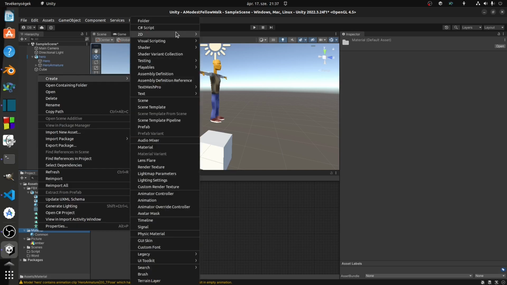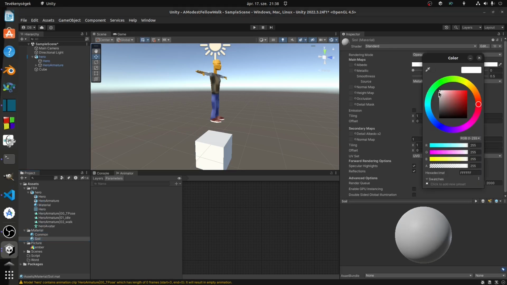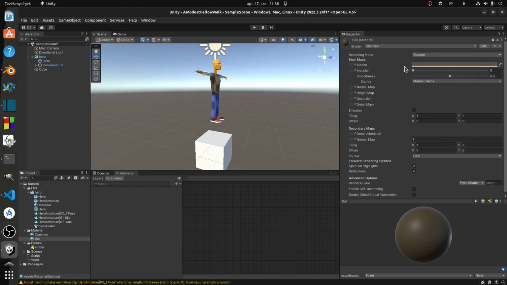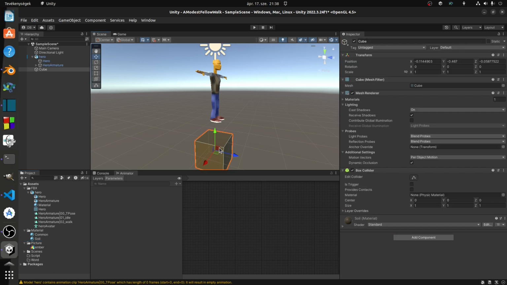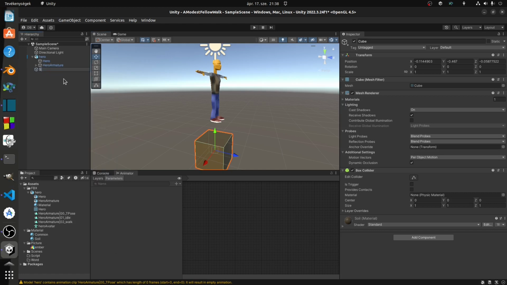Let's practice. Let's make a few more materials. Materials, let's make a soil. Add a brown color to its albedo. We're ready to roll the dice. It occurs to me to rename the cube as well. Let it be soil.